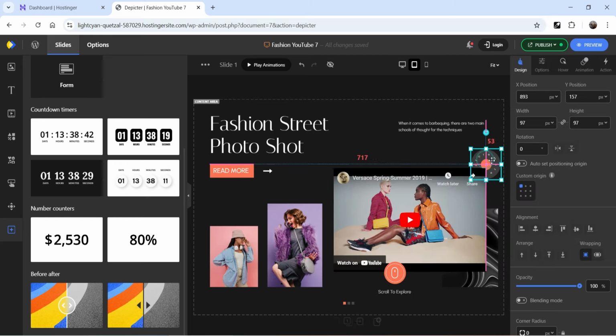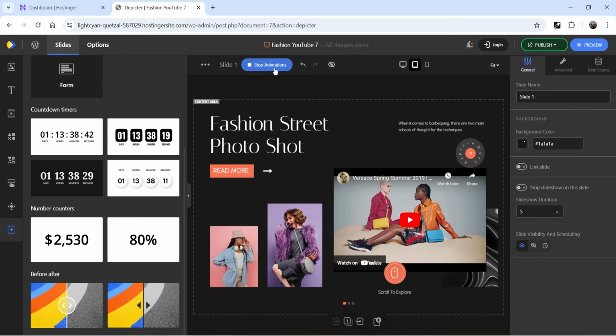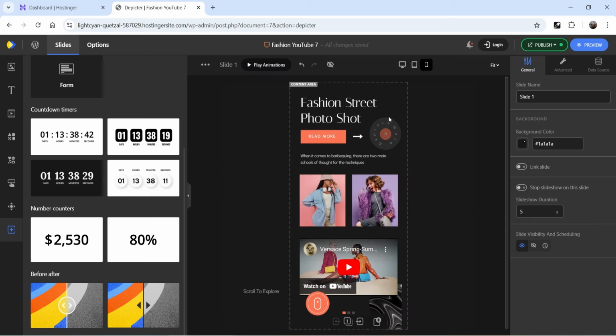Let's change the position for the tablet. Let's make it here. Click on play animation and you will see the animation for the tablet. Go to mobile, play the animation for the mobile devices.